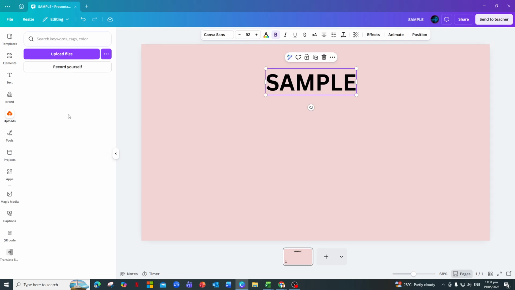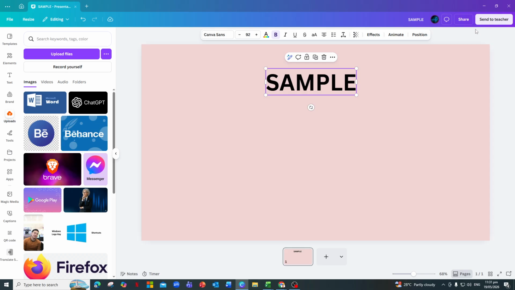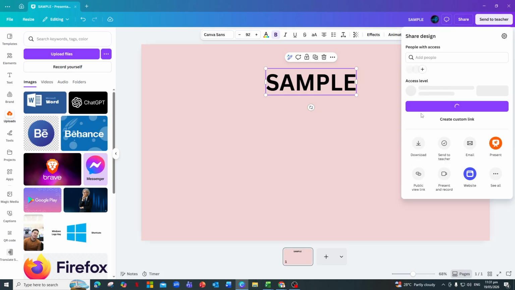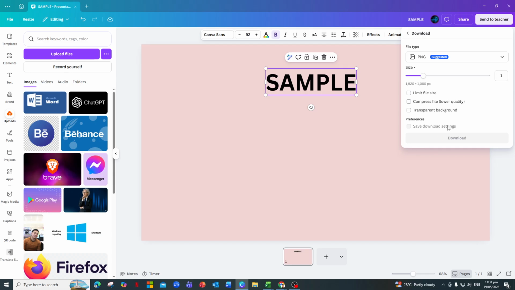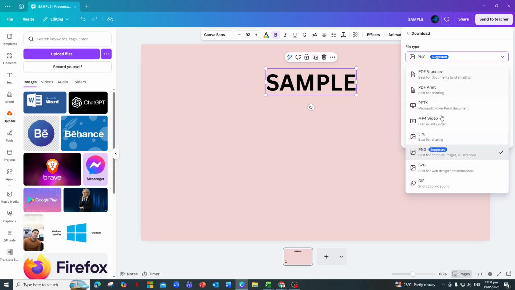Finally, when everything is in place, click Share or Download. Choose your file format and export your design. That's how you create a custom gradient in Canva.